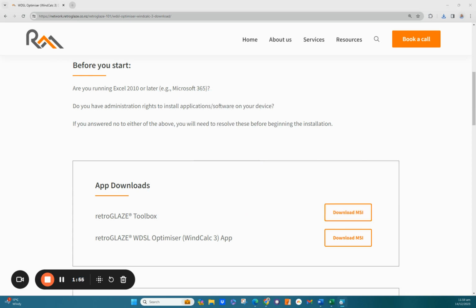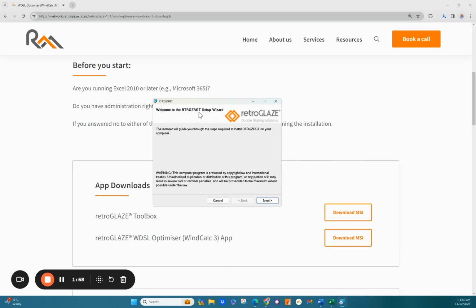Okay, so my RetroGlaze RG Toolbox Setup Wizard has appeared on my screen. Before we make a start here, let me just say, please make sure you read any warnings that are shown on these boxes and make sure you understand and that you're comfortable with these. For the sake of this video though, we will not be walking through each of those warnings. We'll leave you to do that as you install it yourself. Okay, so the installer will guide you through the steps required to install the RetroGlaze RG Toolbox on your computer. All right, I'm happy with that. I'm going to click Next. The installer is ready to install the RetroGlaze RG Toolbox on your computer. Click Next to start the installation.